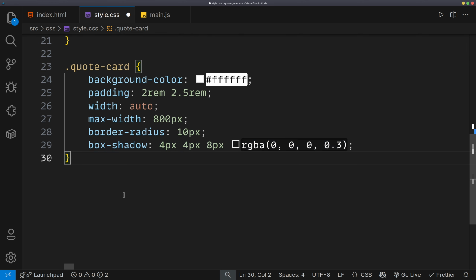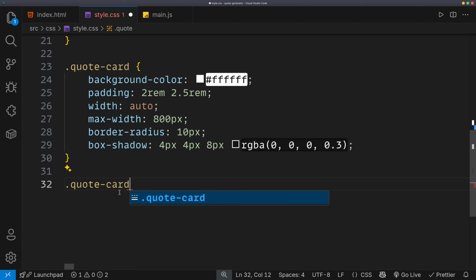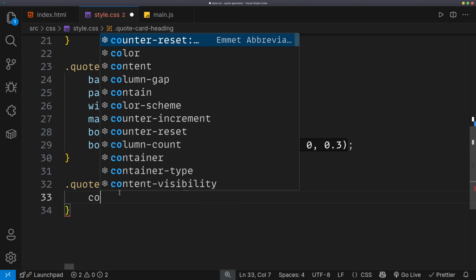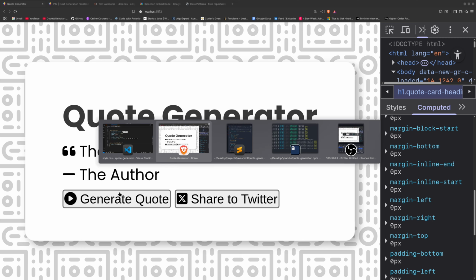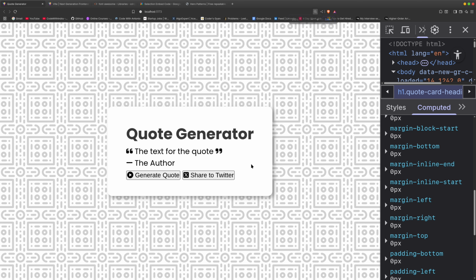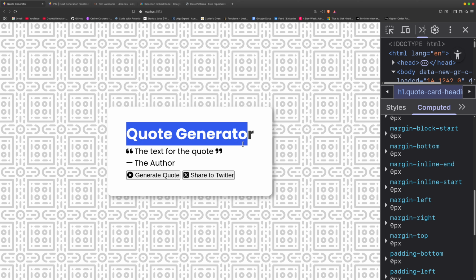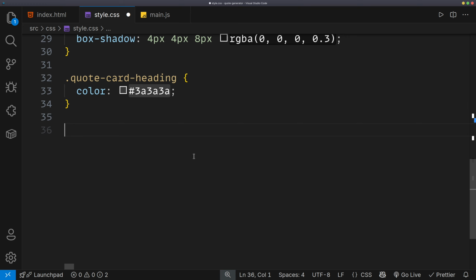While we are at it, let's do quote card heading. It was the H1, and let's do a color of hash 3A3A3A. All right, let's go here. Now here is our card, which has some box shadow as well, and our H1 now has this particular color. All right, we will go back here.